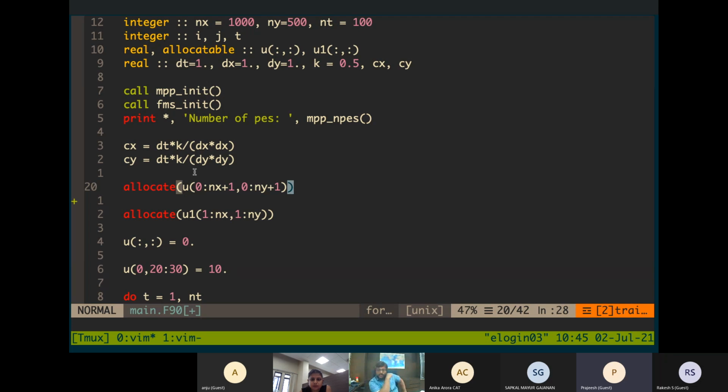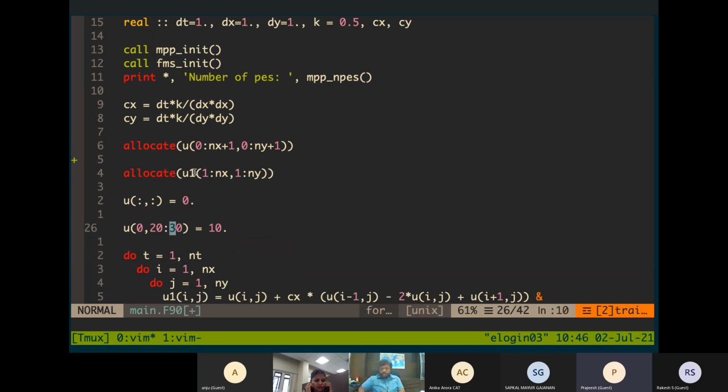So this particular array u will have indices from 0 to nx plus 1, that is 1001, and in the second dimension, from 0 to 501. I'm allocating another array, u1, which is 1 to nx and 1 to ny. I'm initializing u to 0 everywhere. Then I'm giving a boundary condition here.